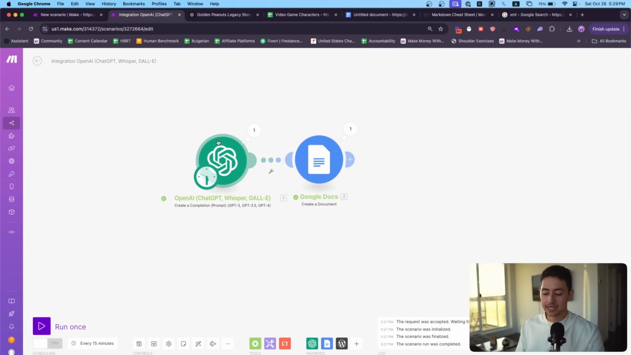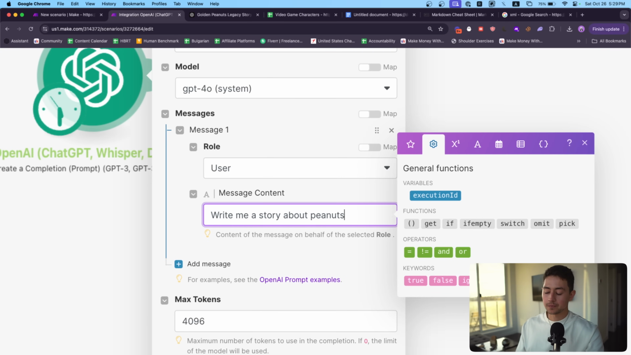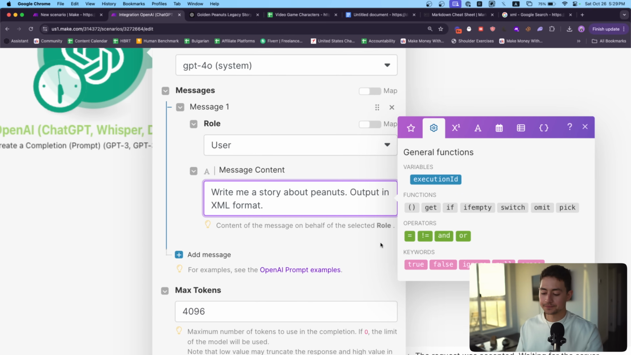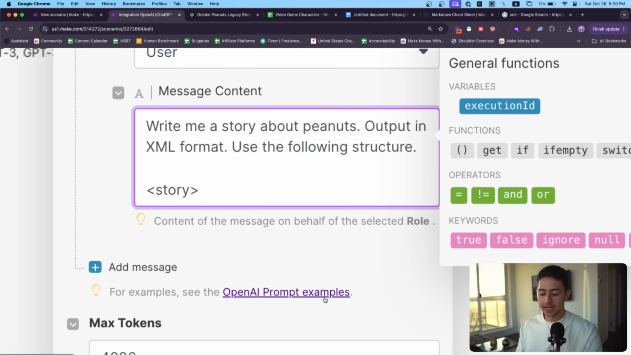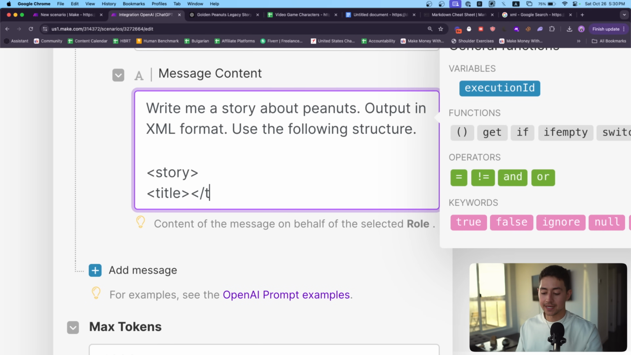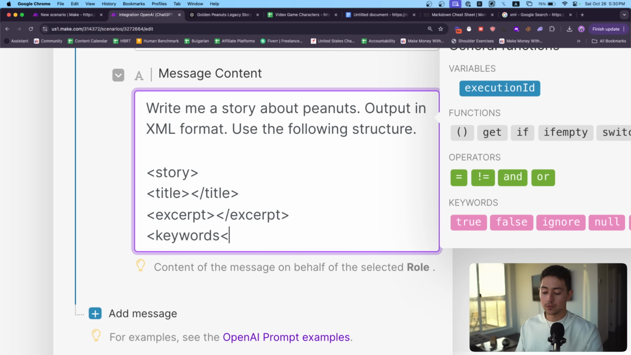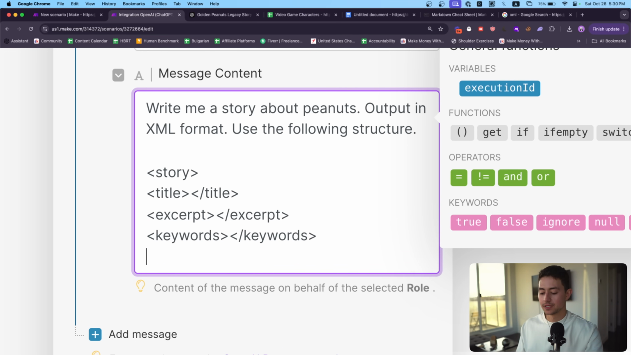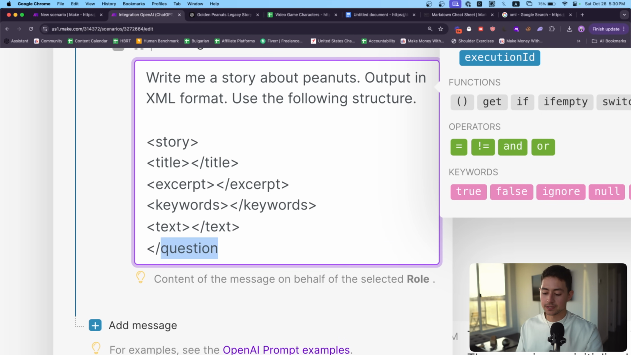So, okay, we're currently outputting just text, right? But why don't we open up this prompt here? Instead say, write me a story about peanuts, output in XML format. Use the following structure. What we want is we want it to output a story. Inside of the story, we want a title. Then we want the text. Actually, we want the excerpt. Let's do that. It'll be easier. Then we want the keywords. Maybe we want to generate a bunch of keywords. Then we want the text. Then we want questions for kids even.